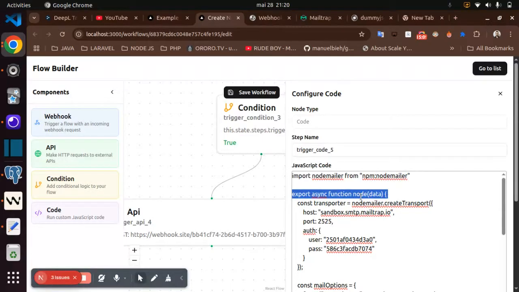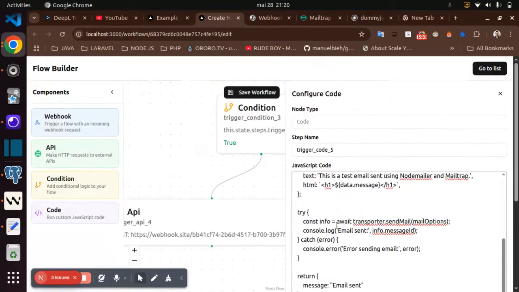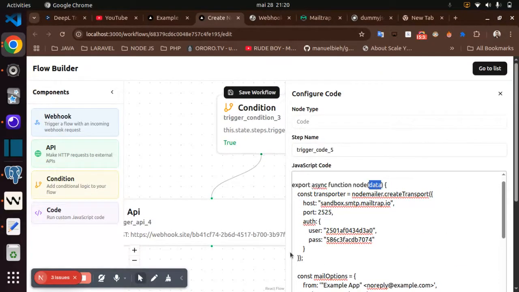So it's really important you declare the function that way, export async function node, because the application expects the function named node to execute the code block. You also have the parameter named data, where you can pass information for the code here. You'll notice I have credentials here, but it's not a problem. After I finish the video, I will delete the credentials.